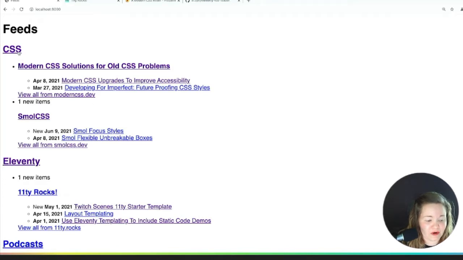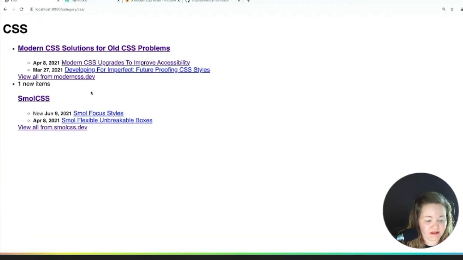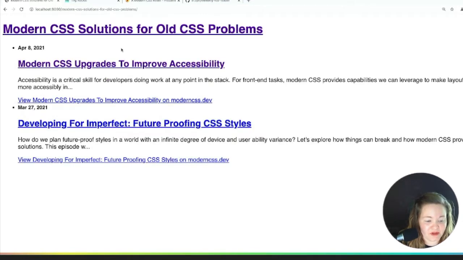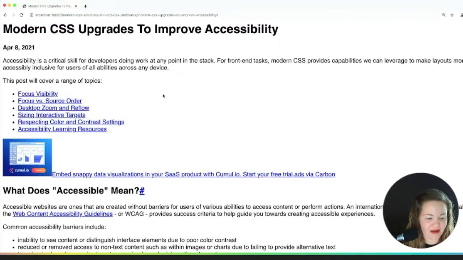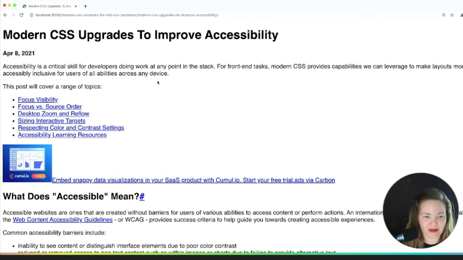And then we are able to click in and view a scoped down view of the category, and then a scoped down view of an individual source. And then finally, like a big portion of what we'll be doing today is styling up the individual item view. And of course, this is going to be interesting because we have a lot of different scenarios.